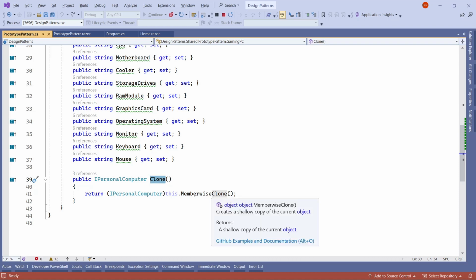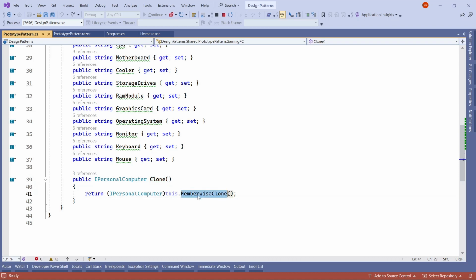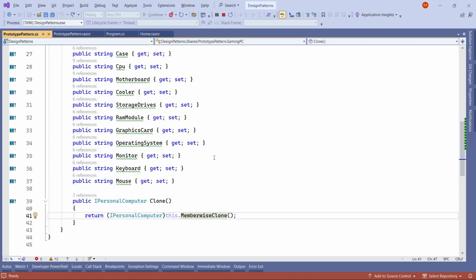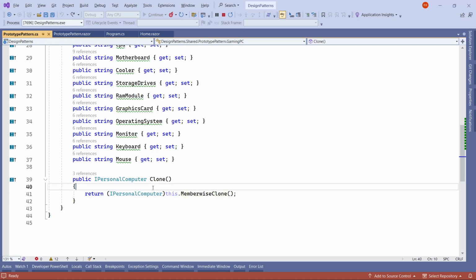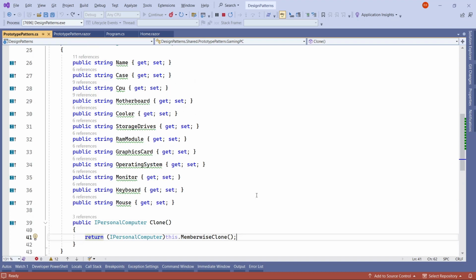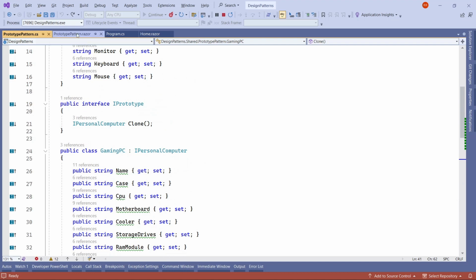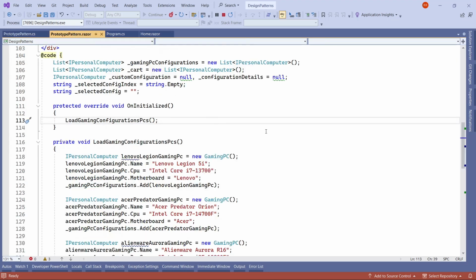With C# itself, it already has MemberwiseClone that we can just use to return a shallow copy of this object. But you can have much more complicated code here that would initialize and define the properties of your object. This is a simpler approach, but you can have as much complicated code as you want in your clone method. So how was this used? Let's head to the prototype pattern page.